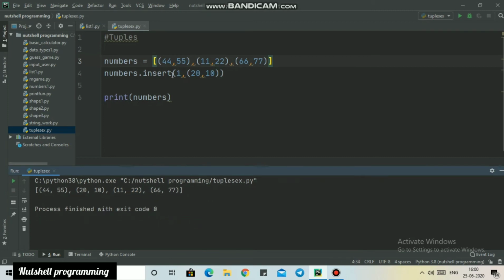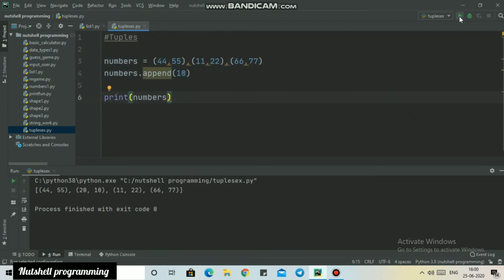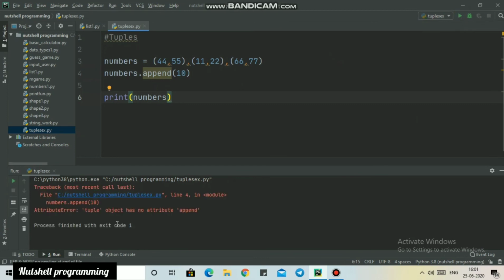So right now we have used the tuples and we have used the list also. If you want to use any function with the tuple, you actually can't. I'm going to use another function, append, to show you something more interesting. You know that append usually adds something to the right side of the list. So I'll use append here with 10 in the parentheses. So 10 should be added, but you can see that we are showing an error: tuple object has no attribute append.